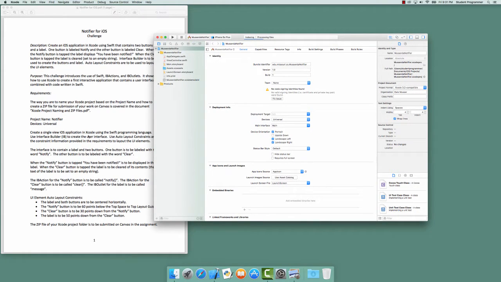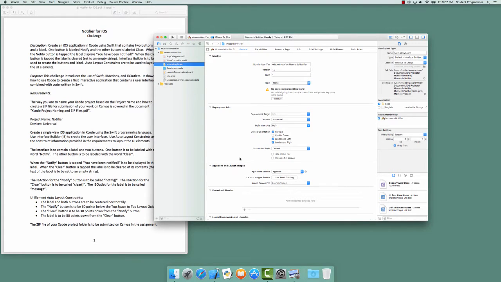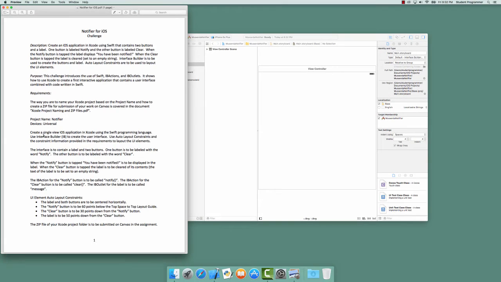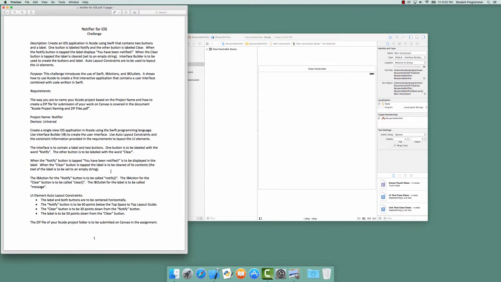According to the guidelines in the challenge, that is in the requirements, I need a user interface that contains a label and two buttons. So it says create a user interface, auto layout constraints. The interface is to contain a label and two buttons. One button is labeled with the word notify, the other is labeled with the word clear. When the notify button is tapped, you have been notified is to be displayed.